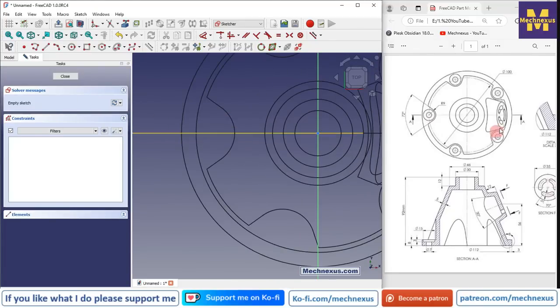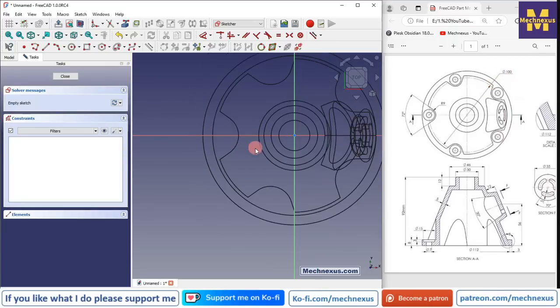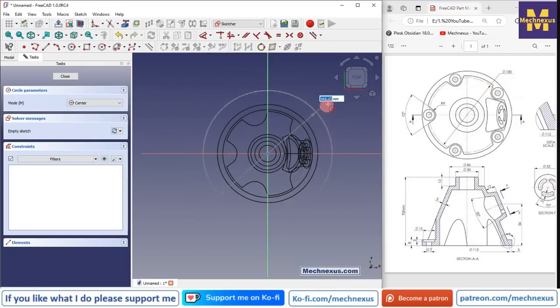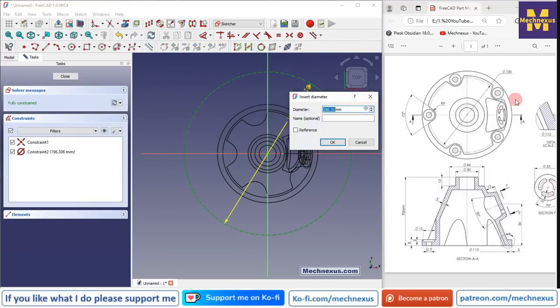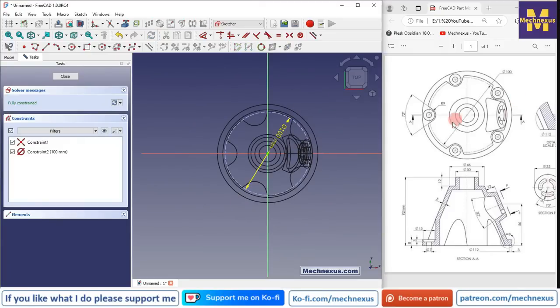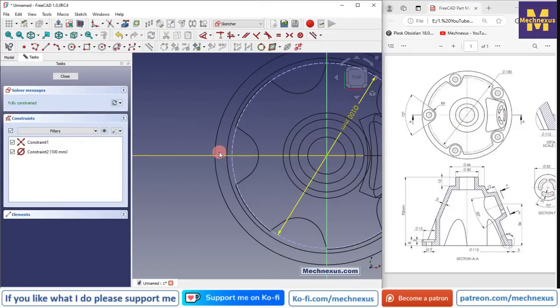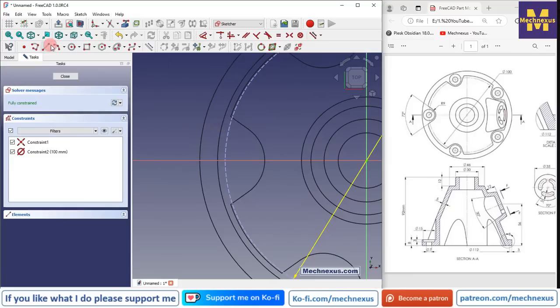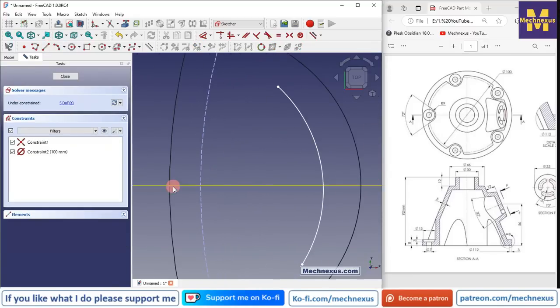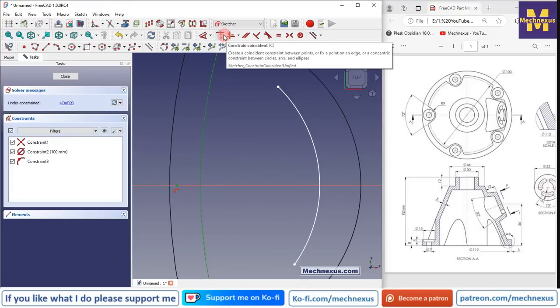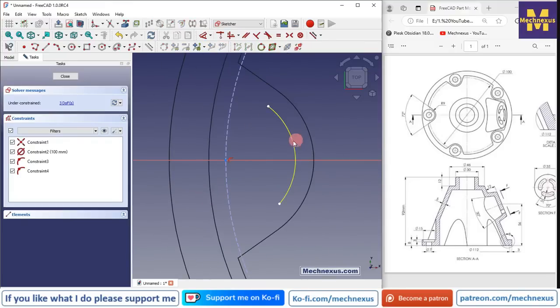So now here we have the PCD of the 100. So I will select the circle tool and create a circle and make it construction and define its dimensions 100 mm. And now I will select the 3-point arc as we have did earlier, and select this and this and add a coincidence. Now select this and this and add a coincidence, and this is of R9.